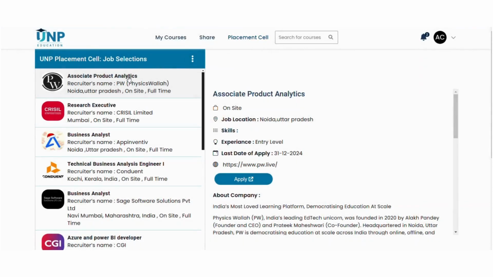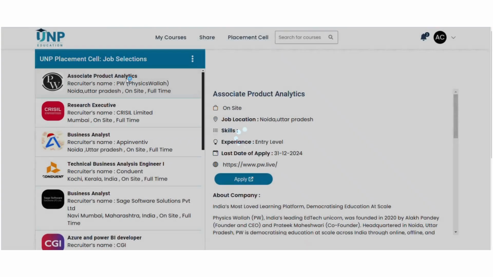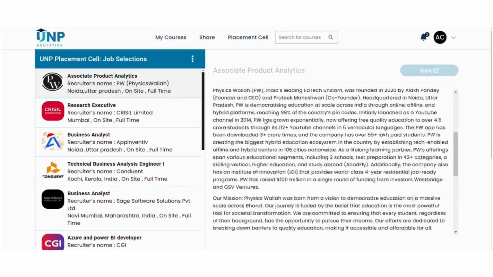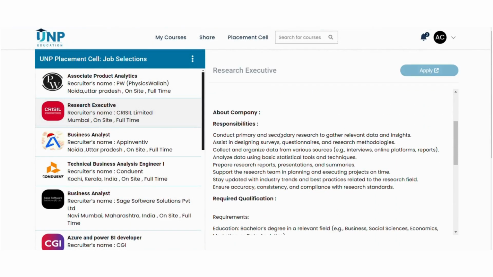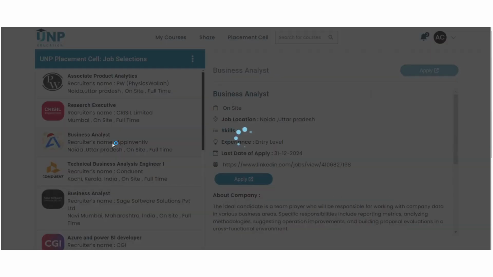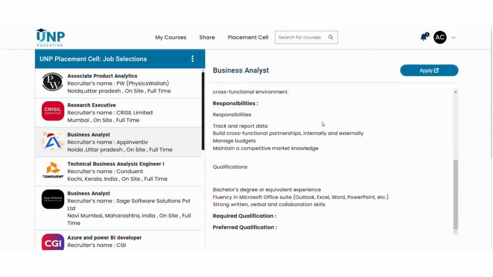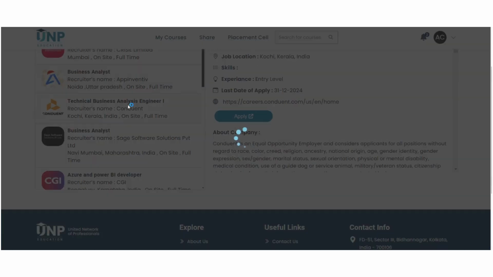There is placement support from UNP Education, where in the placement cell section, you can see the job postings. Click on it, read the job description, and if you are interested, you can apply through the link which is given.